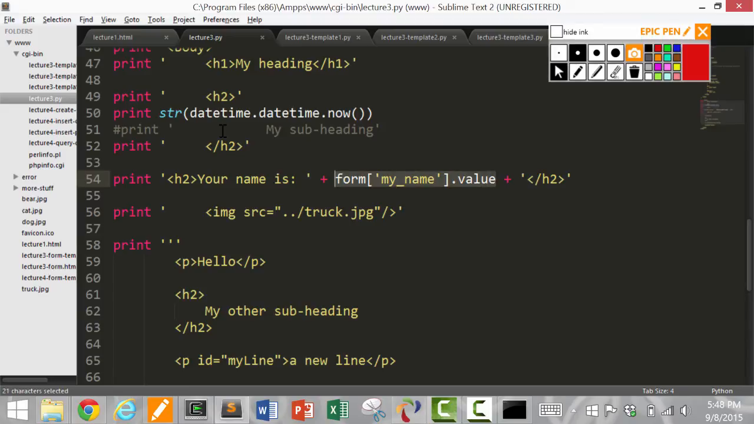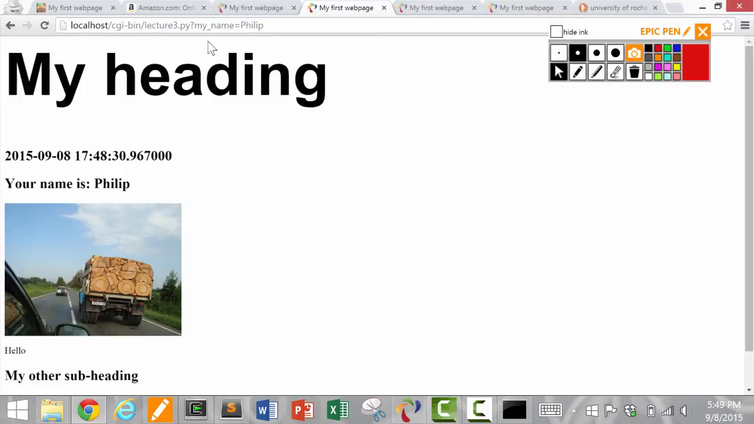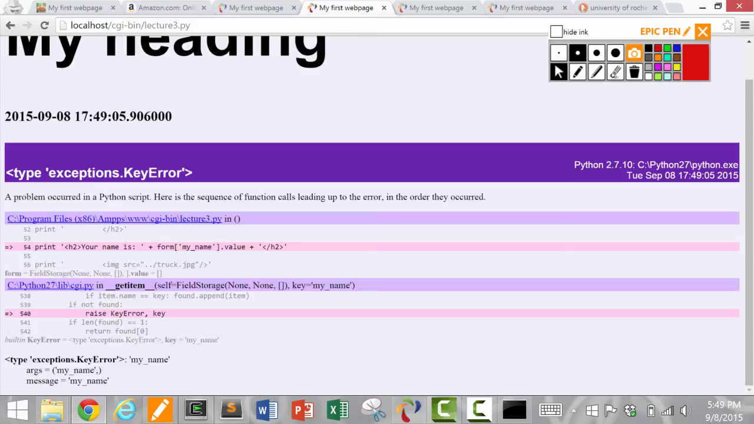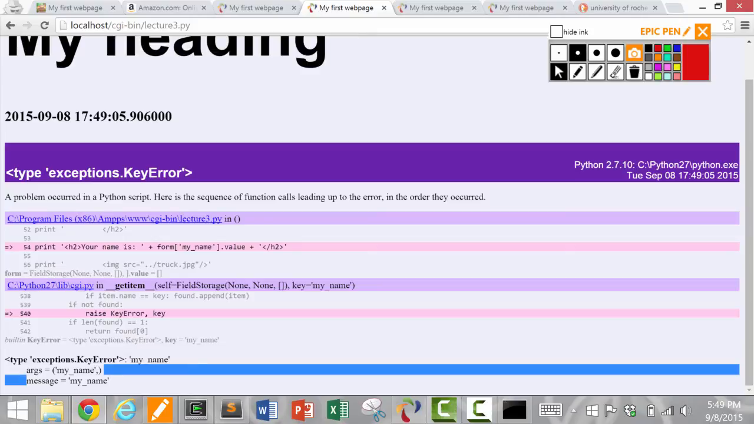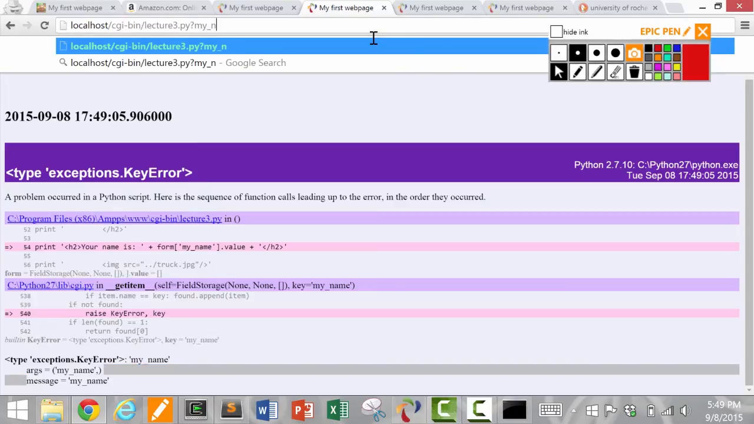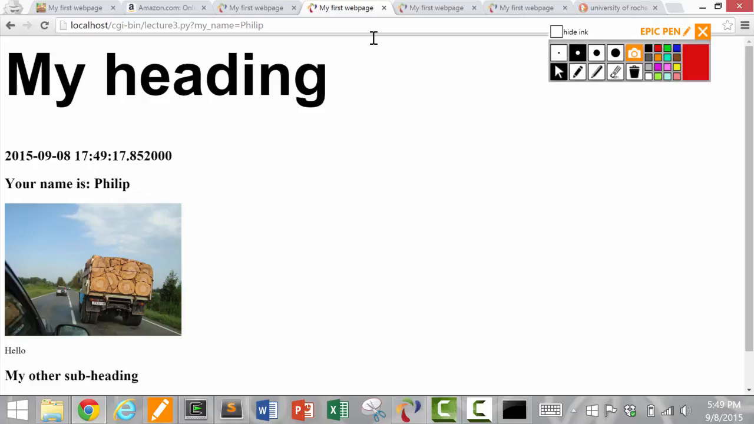Yes? How come this time it didn't crash? How come it did not crash? Right. So it did not crash because I actually passed in a valid my name equals. If I did not pass in a my name, it will crash because it's looking for a my name in the Python code, but I don't have a my name. So if I pass in a my name, it will not crash because it will find it, and then it will print it out to the screen.